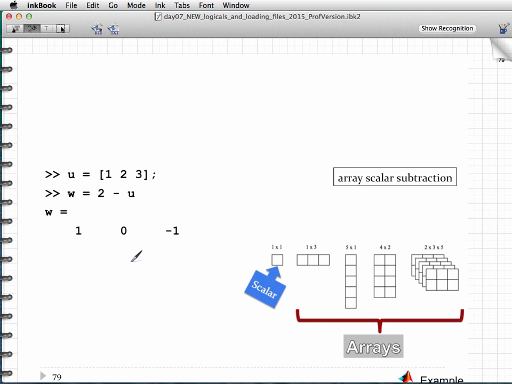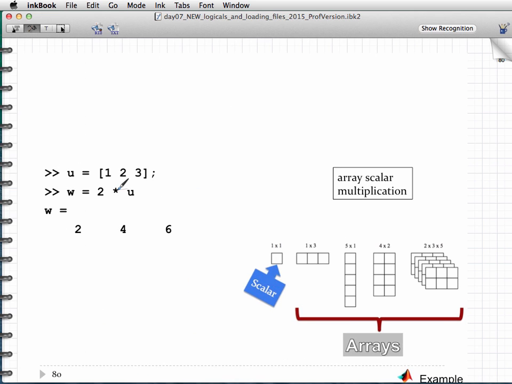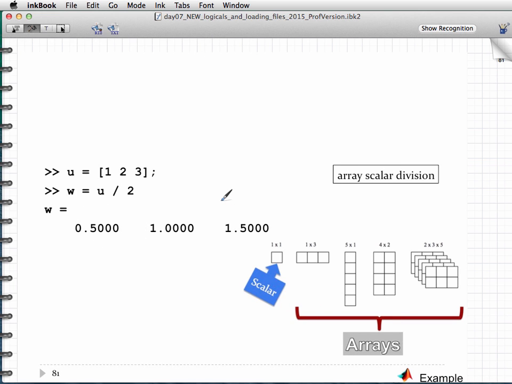We can do subtraction as well. So we can take the values 1 and subtract it from 2 and get 1. We can take 2, subtract it from 2 and get 0. And we can take 3 and subtract it from 2 and get -1. We can do multiplications as well. So we can multiply 2 by 1 to get 2, 2 by 2 to get 4, and 2 by 3 to get 6. We can do divisions.